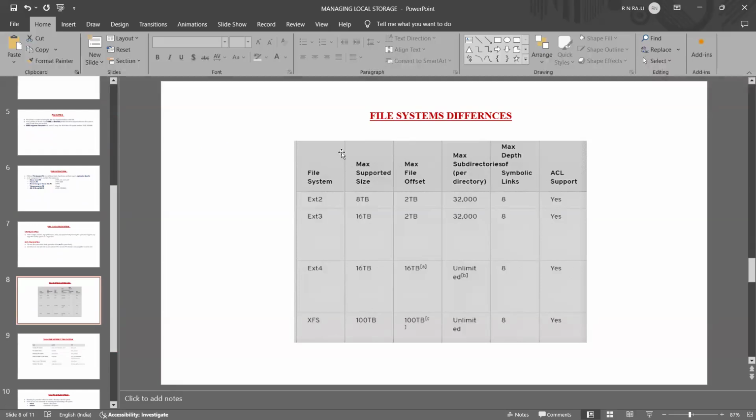For example, your drive is formatted with the ext2 file system. What is the meaning? That drive supports a maximum drive size of 8 terabytes. If your volume size is more than 8 terabytes, the ext2 file system is not supported. I mean ext2 supports up to 8 TB volume size. But within the 8 TB volume, in the hard disk, one file size is a maximum of 2 terabytes only. But how many subdirectories can you create? The ext2 file system supports 32,000 subdirectories.